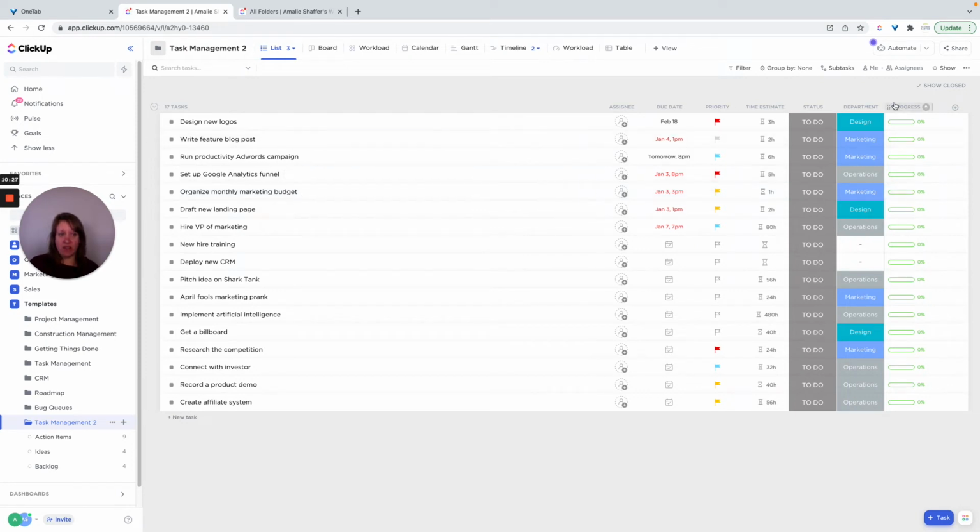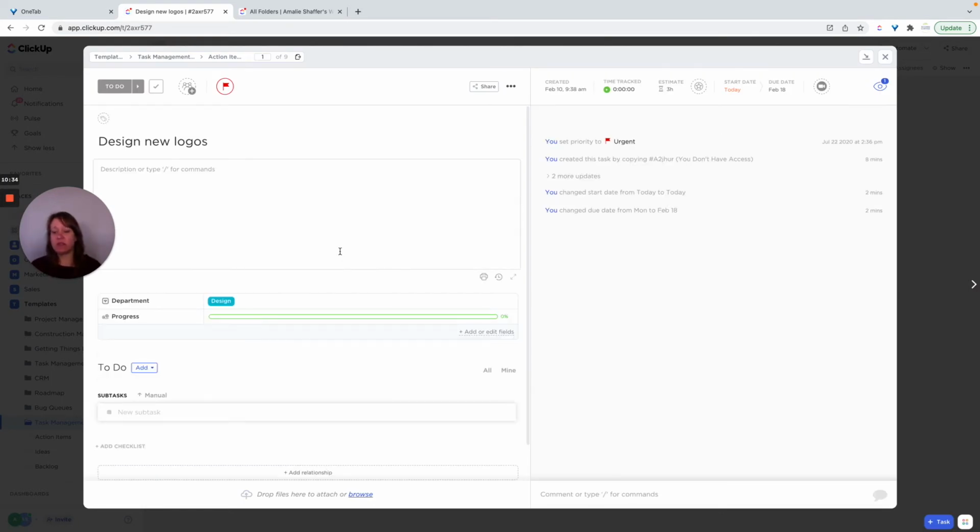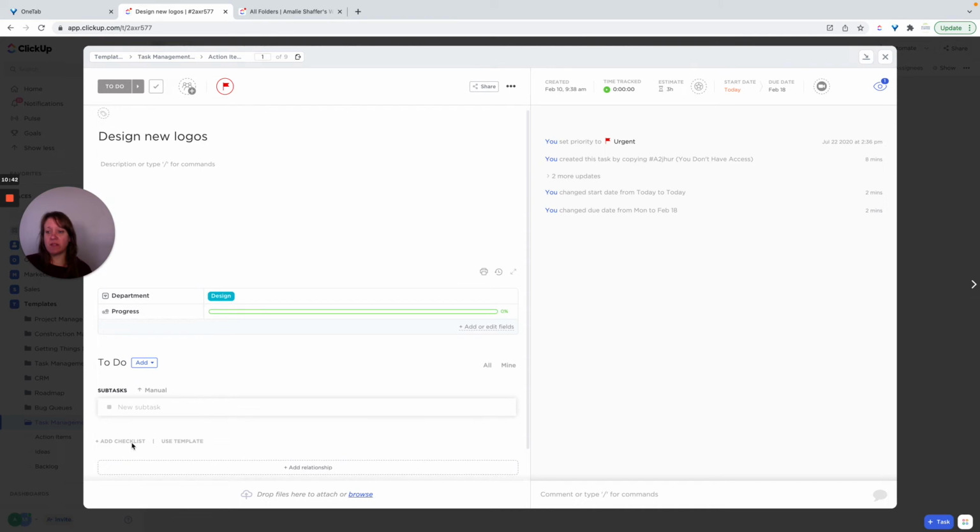Now, the last thing that they have is a progress bar. Now, in these tasks, they don't have any subtasks or checklist items. They just have the progress bar. So what you can do in order to utilize this progress bar is use subtasks or checklist items. So design new logos.